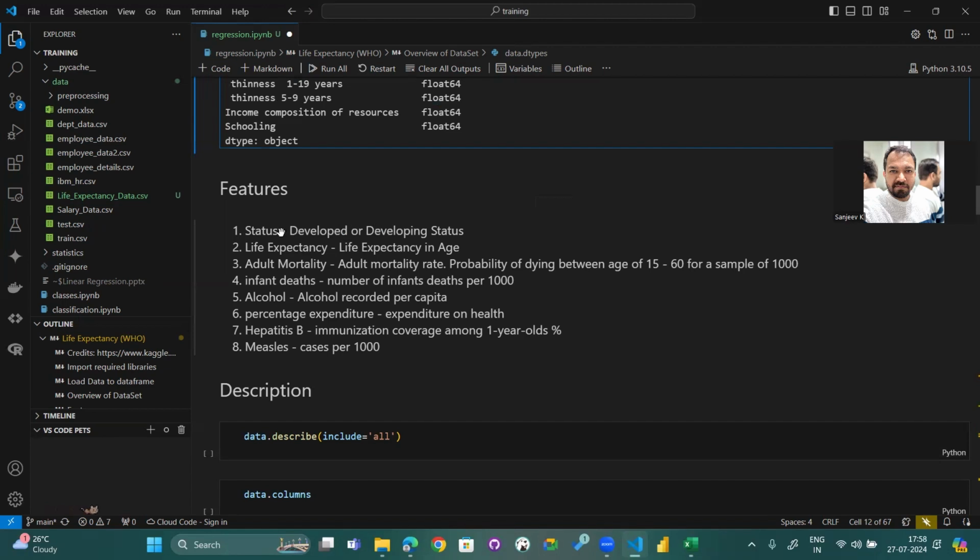So status is whether a country is developed or not, followed by life expectancy, which is the target column. We have to find out the life expectancy. And then we have something called adult mortality. It is the probability of dying between the ages of 15 and 60 per 1,000 records. So if I take 1,000 random persons aged between 15 and 60, how many of them died between these ages is the adult mortality rate for a given country.